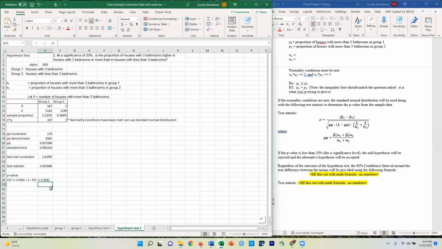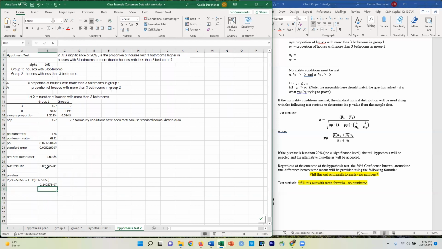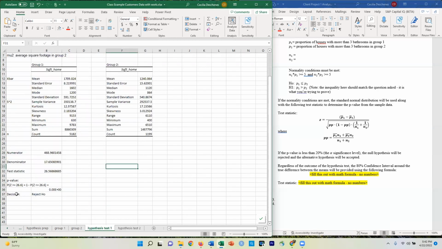Okay, so we're going to say equals 1 minus. And to get the left tail probability from a standard normal, we're going to use NORM.S.DIST. We're going to point to that test statistic, which follows a standard normal distribution, and we're going to say cumulative is true. And now we have a p-value.